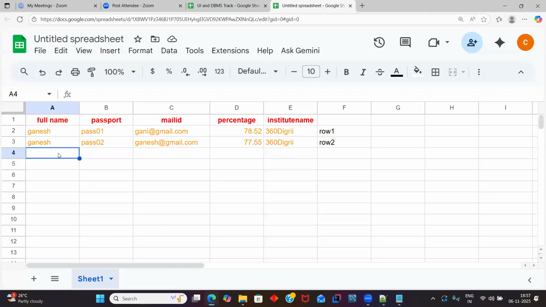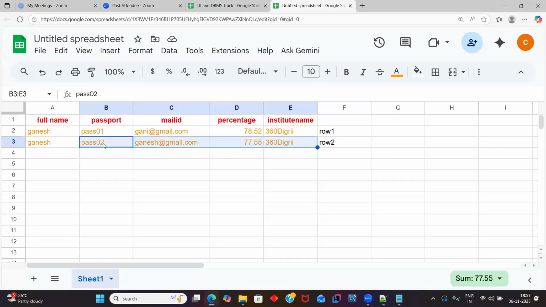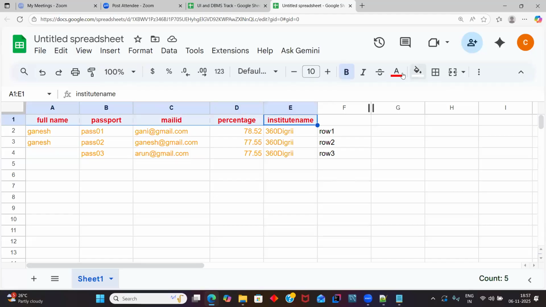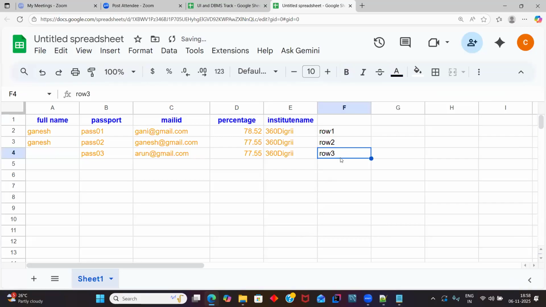Now, the third student has not entered his name, but he gave his passport number, pass 03, and he gave his mail ID, the same percentage, and an institute. Now tell me, guys, is the row valid or not? No, sir. Why? Sir, the column should not be empty. Right. So you have to say that this row is an invalid row.